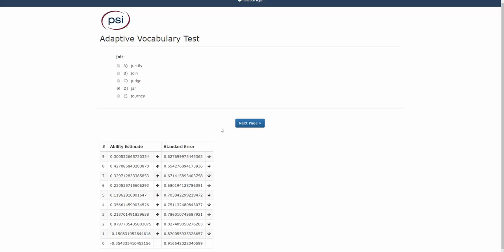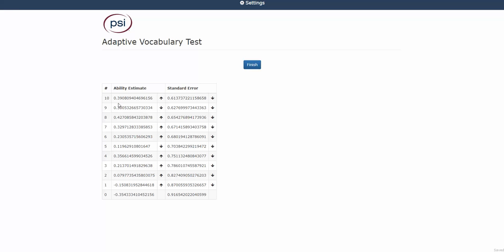Jolt is to jar. Yep, it hit me. So I've delivered 0 through 10, which is 11 items. Here's my ability estimate. And my standard error has reached below 6.2, which is what I set up in that formula for my adaptive section. So it says I'm good. I got 11 questions. It says I'm good. It could have delivered 15.